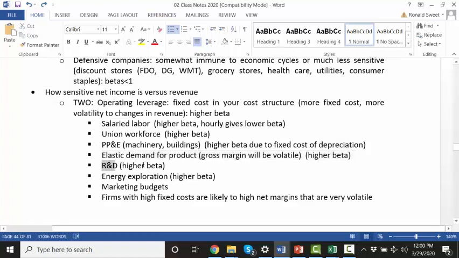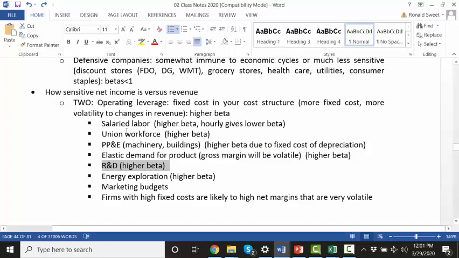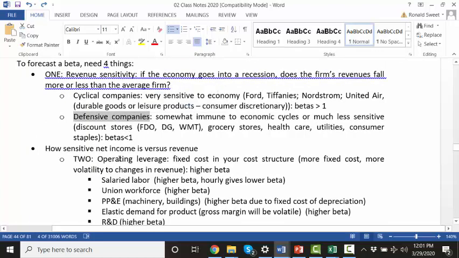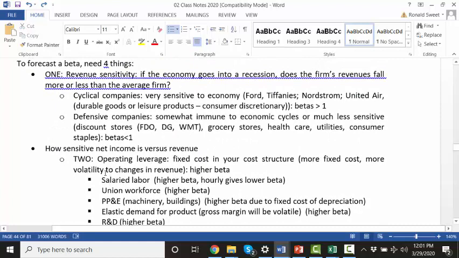A firm with heavy research and development. So energy companies, pharmaceuticals. Pharmaceuticals tend to be lower beta companies, but they do have some large fixed costs. They have salaried workforces, and they have a lot of research and development. That's offset from the fact that they're defensive companies. So you can see how the two can somewhat contradict each other. We generally say if a firm is defensive, its beta will be below 1, but if it has a lot of operating leverage, that will push them up closer to 1.